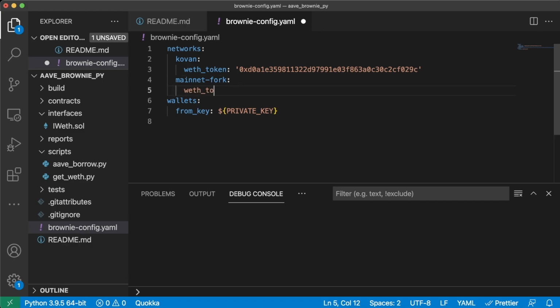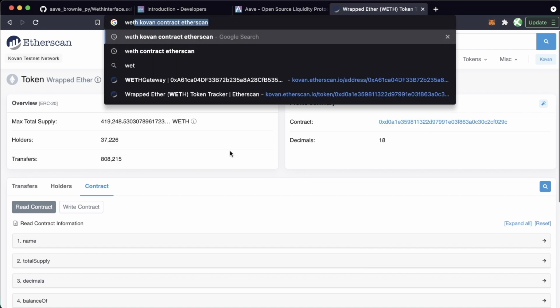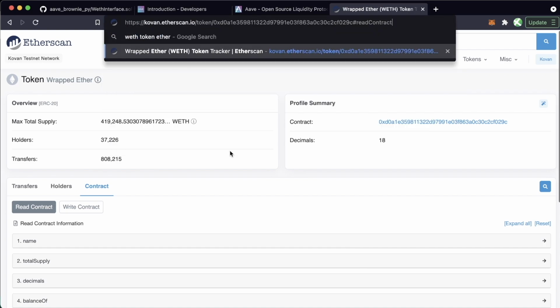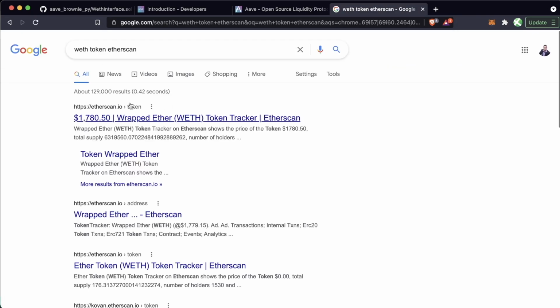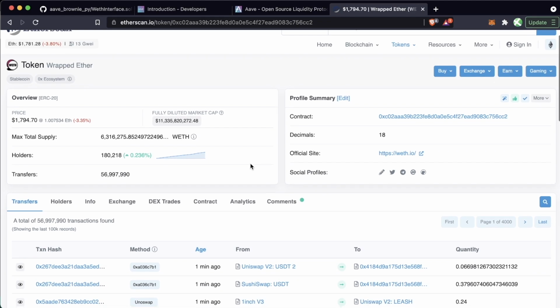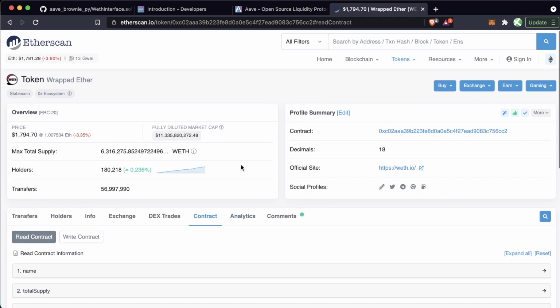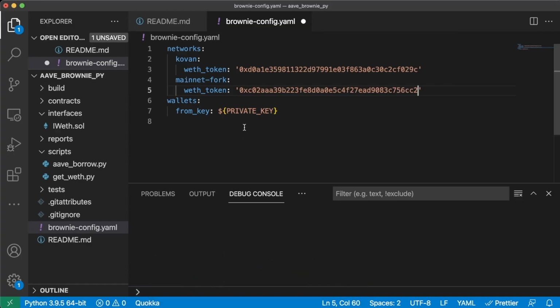And then we can just add the mainnet WETH token for mainnet fork. So we'll look up WETH token, Etherscan, and we'll grab this contract address. Remember, absolutely positively, if you want to double check that the contract address that you're working with is correct, I highly recommend you do so. Because if you get it wrong, you could accidentally add some money to a contract address that you don't want. So we're going to have the mainnet fork address be the WETH token address.